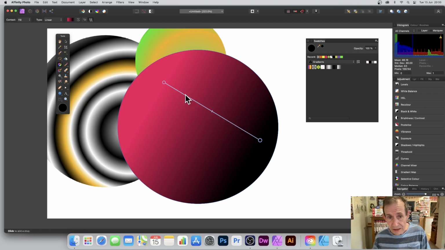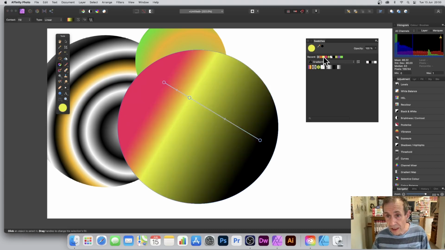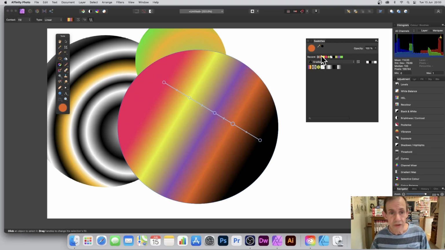You can see as you go along, this little plus appears. With that plus, what you can do is click there, and then you can change the colour. Now I'm just going to change it to yellow, maybe go with purple, and maybe orange. So I've got that design.